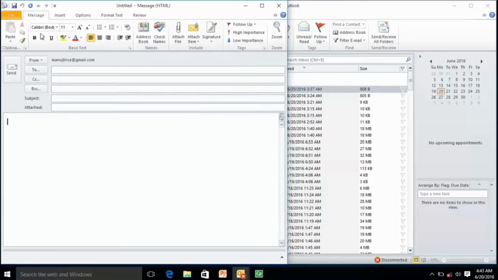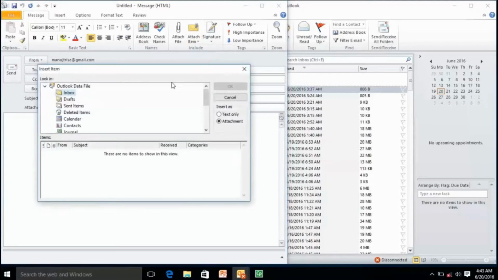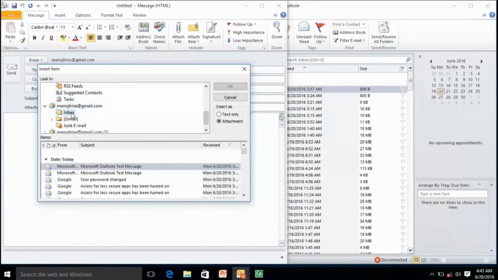Create a message, or for an existing message, click Reply, Reply All, or Forward. In the Message window, on the Message tab, in the Include group, click Attach Item. Do any of these: point to Business Card and then click Other Business Cards. Click a contact and then click OK.